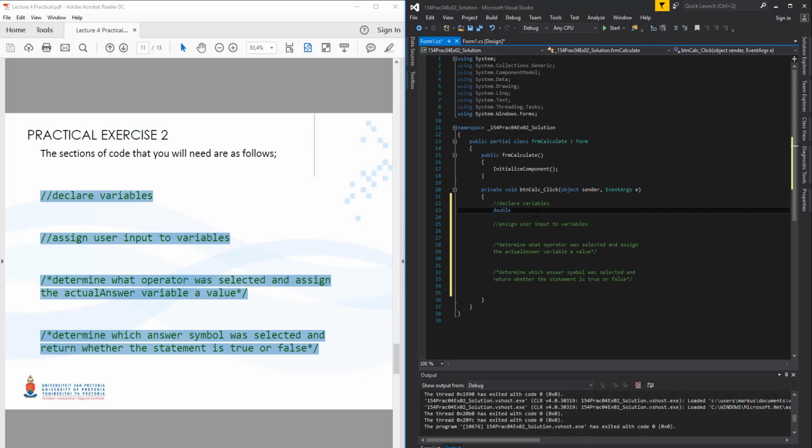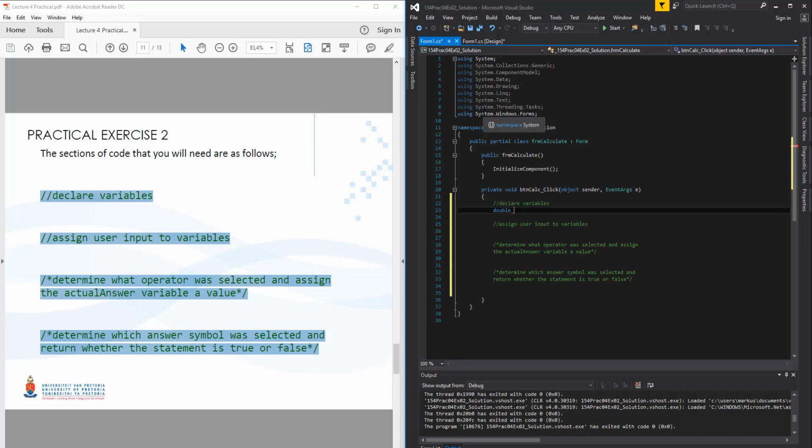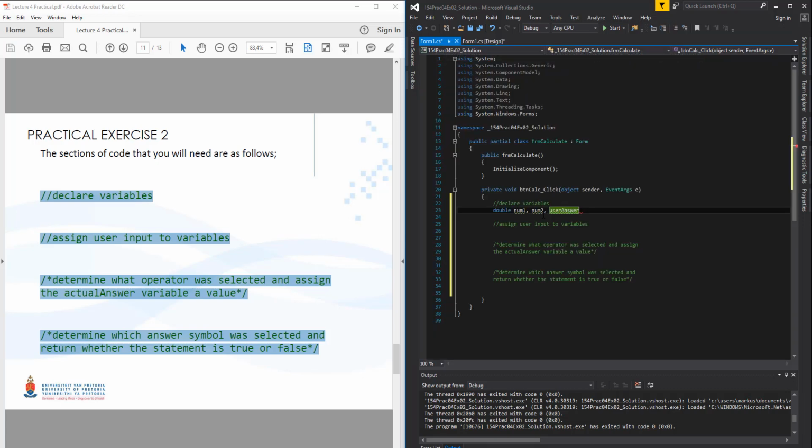So variable types, I'm going to use the double just in case they select divide over here. We want to give them a point answer. So num1 for their first number, num2 for the second number, user answer for the actual answer between these three, and we'll call it default answer.